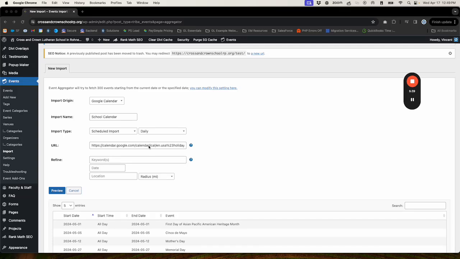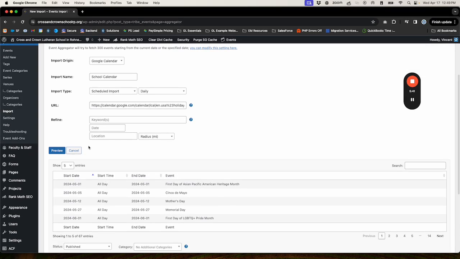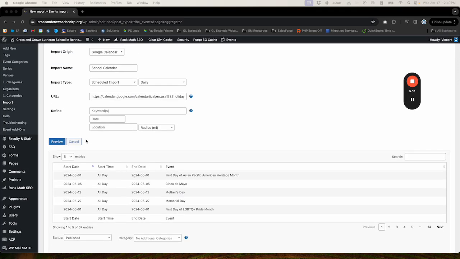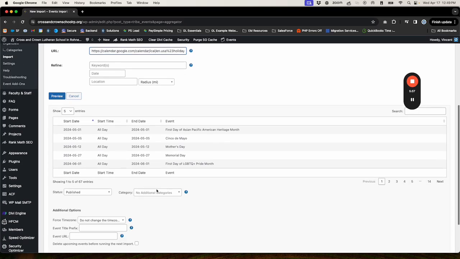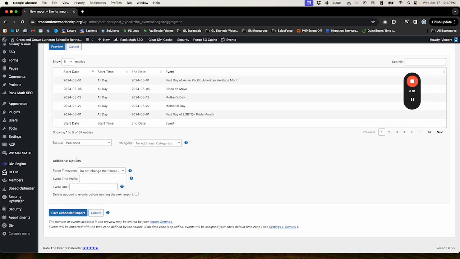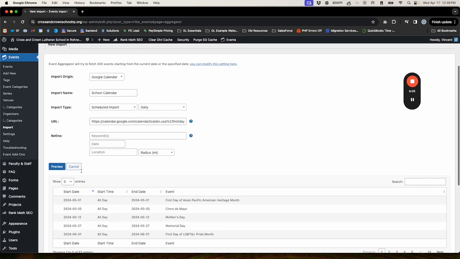So I've taken a different ICS calendar and that is publicly shared, and you can see that now it's actually the generic Google holiday calendar that I put in there. So I took the ICS link from there, put it in there, click preview, and we can see there's all the entries right there.